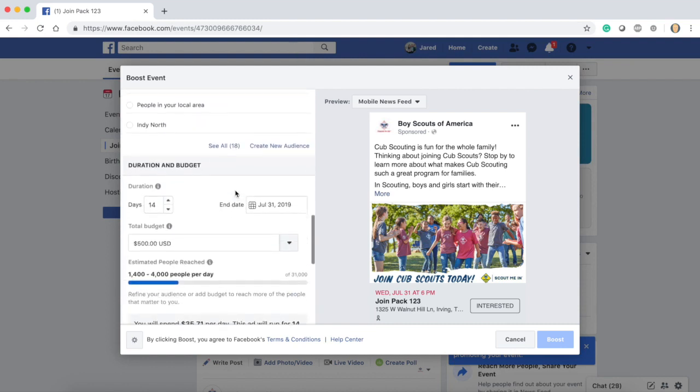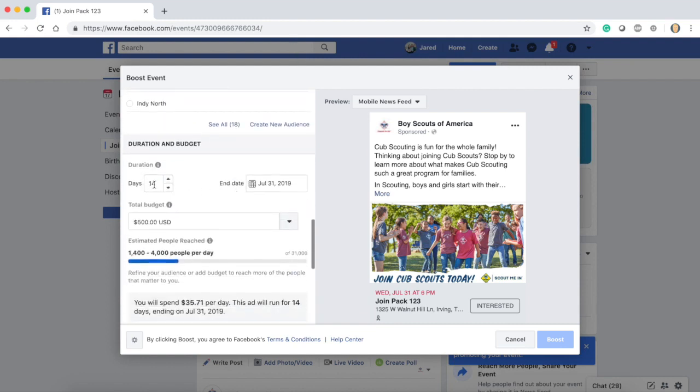And then we're going to keep coming down. So again, duration, we're talking about 14 days. You're going to have that ending 14 days from now. Typically, you want to end that on the night of the event. And you'll put in a total budget. So for this one, what we typically recommend is about $1 a day. So a total budget of $14.